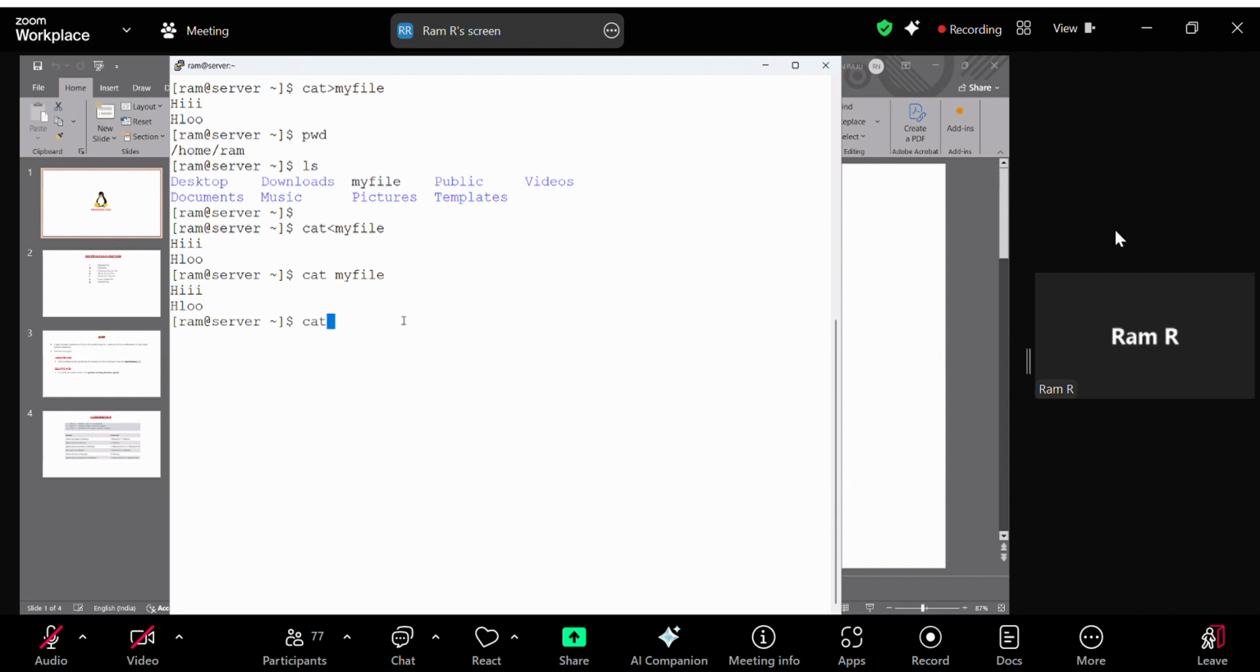Now, you want to append data in the same file: cat double greater than. Double greater than means adding some lines in a file. I mean appending. Appending means adding lines at the last line of the file. So let me use the command again, same file, cat double greater than myfile. This time I want to add hi and hello. To save the file, Control D.